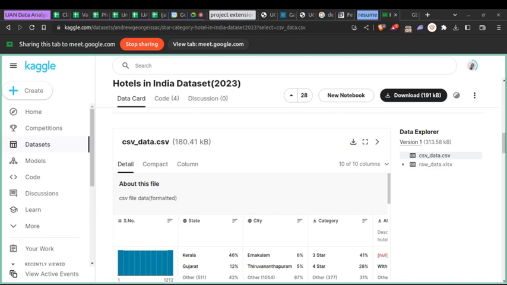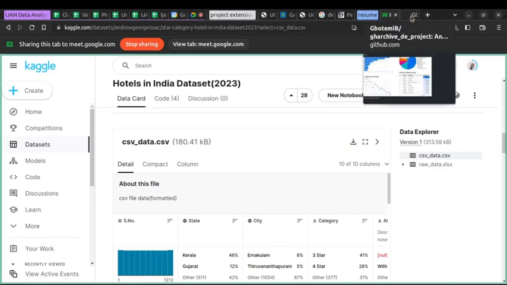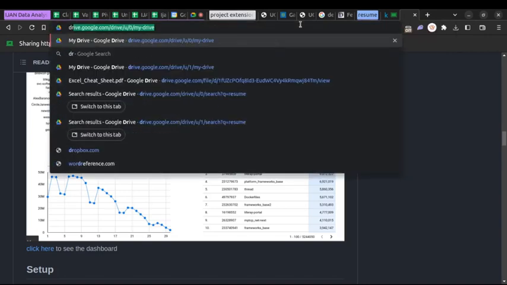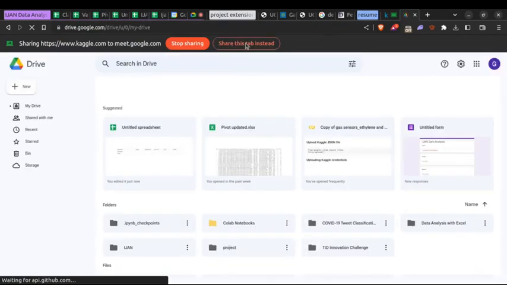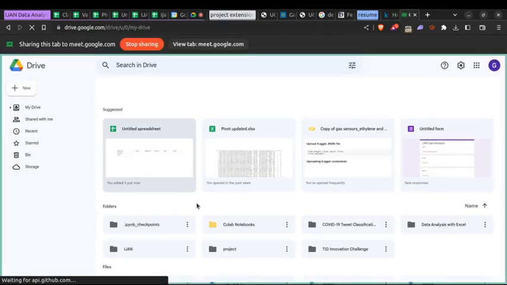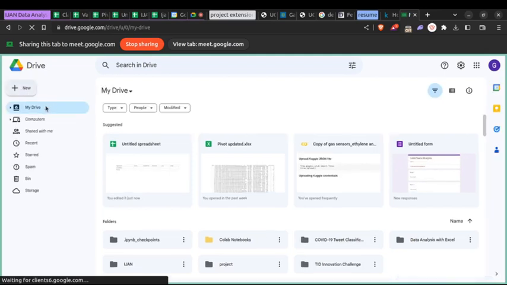Okay, so I have to upload it to my drive. I've downloaded it to my system currently. Okay, let me upload it. What I do is I'll just open my drive, then I'll upload the data to my drive. I'm just showing you how to use it in Google Sheets. Sorry, I said Excel.